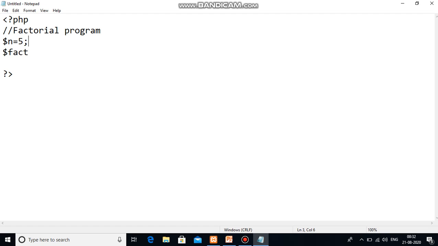So in factorial, we are going to perform the multiplication process. That means if we give 5 as input, this program will calculate the multiplication 5 into 4 into 3 into 2 into 1. So the resultant value is the factorial value. So here the process is a multiplication process.